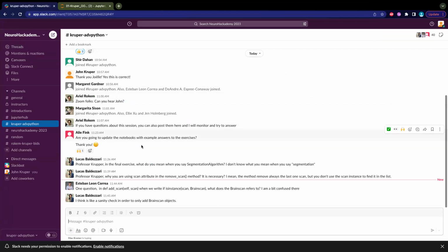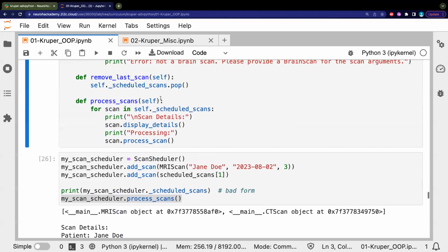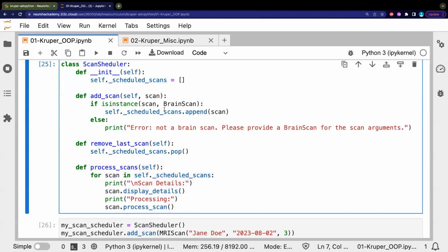Hello, Kruper. Sorry, I have a question. Yes, go ahead. Yeah, thank you. I understand the definition of scan. I understand isinstance. I understand what brain scan does. I understand that perfectly. I'm just a little bit lost in the script. There is somewhere where we said whether an object is a brain scan or not, right? I'm lost in what part of the script that was, because that's when I got a little bit messed up with everything. Can you tell me where in the script we said that?